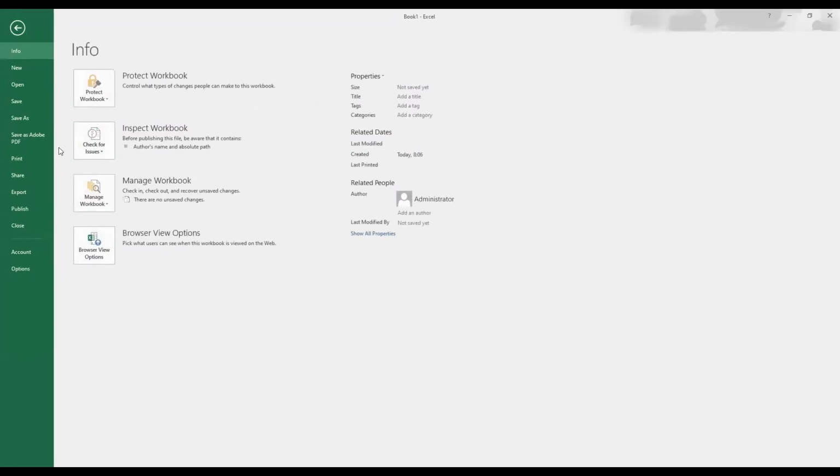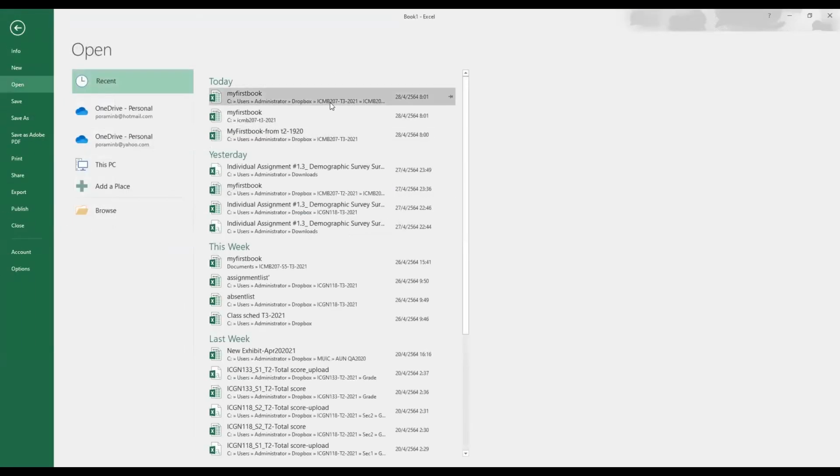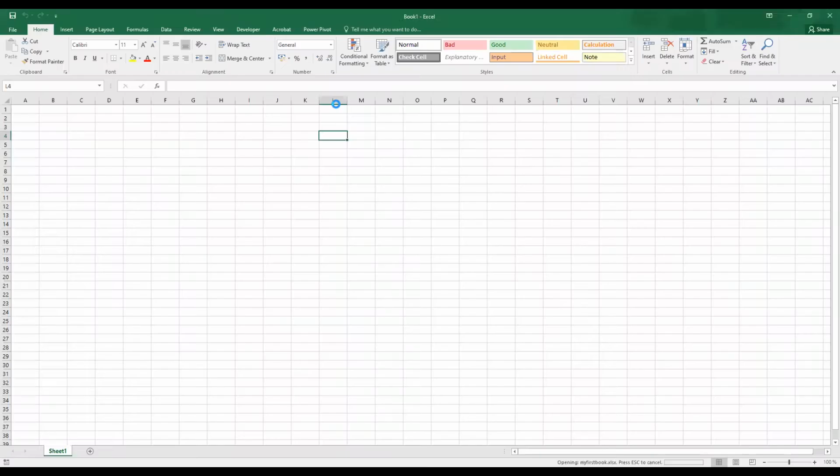Okay, let me just open the file that I used on the last class. We created a file called My First Book, and we renamed the worksheet as Revenue 2020. So let me talk a bit more about the components of the Microsoft Excel worksheet.